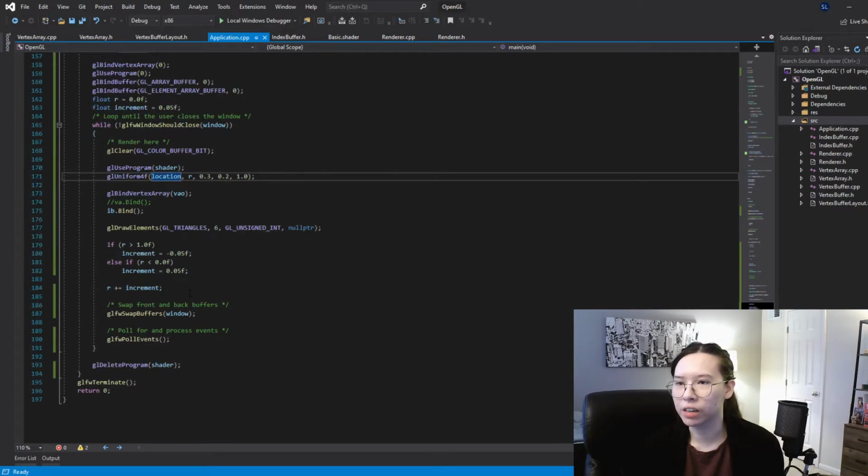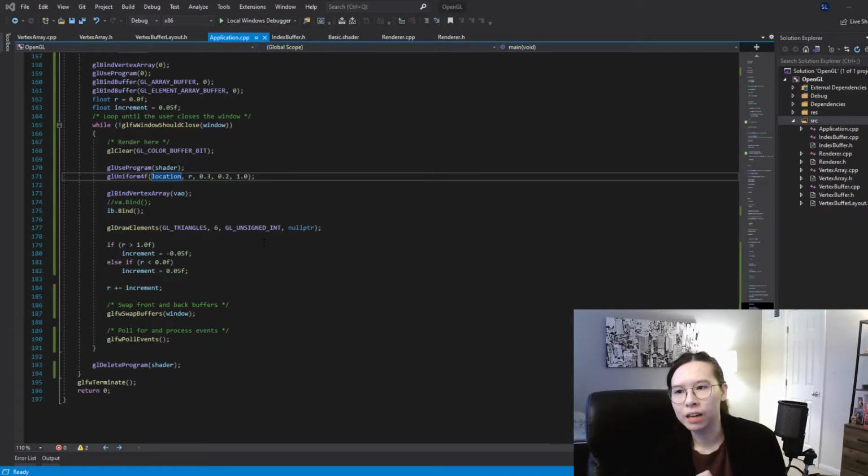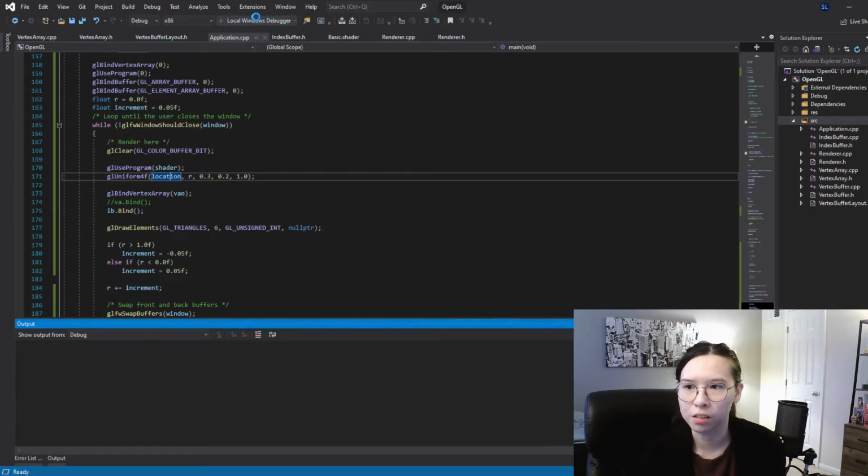And continuing down here, let's say that we wanted to change this over time. All right, so here you can see we have this if statement checking, okay, is it more than 1? Because obviously if it's over 1, then it is more than the 255, and that would not be okay. So then we lower that increment, and then else if this R is less than 0, we don't want that either. So we'll add a little bit more there, and it'll continually switch the color back and forth every time. Let me go ahead and run this for you so you can see what is going on.